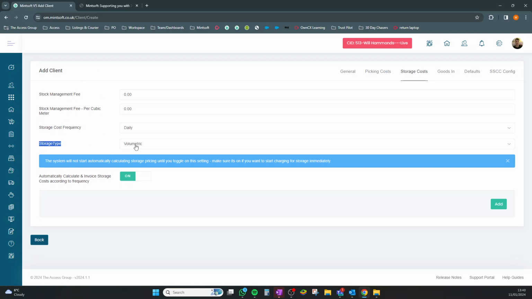Under storage type here, there are a few methods. If you were to charge per cubic meter, simply leave it at volumetric and put your per cubic meter cost in the field here.